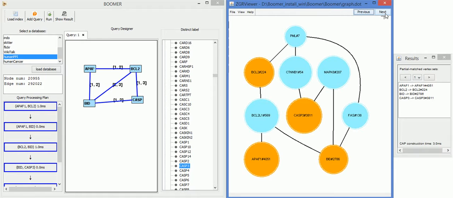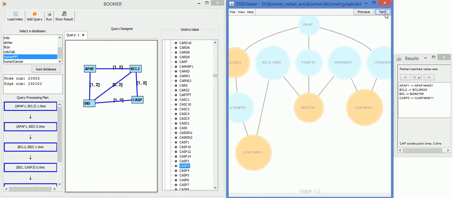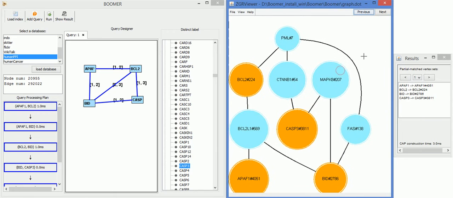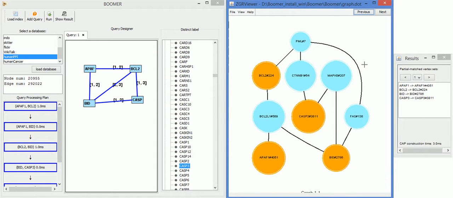The Previous and Next buttons in the result visualization panel are used to iterate through all the results for the currently selected partial matched vertex set. Iterating through the results allows users to view all the possible alternative paths between each pair of query vertices that satisfy the edge-bound constraints.